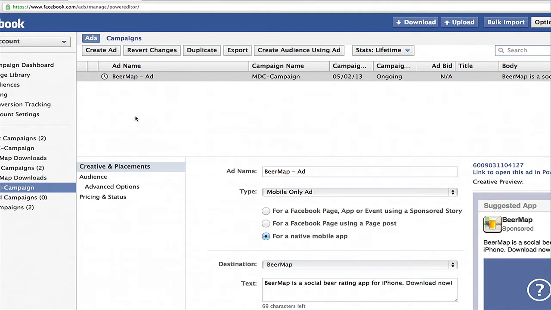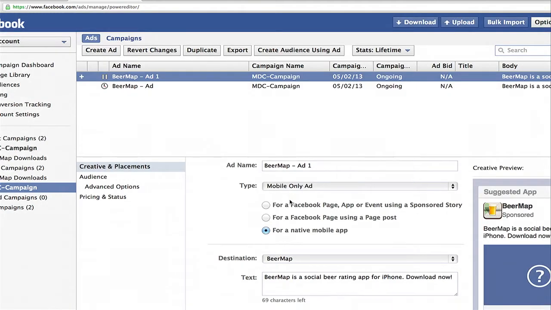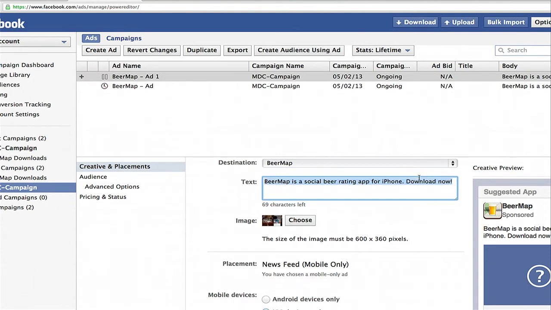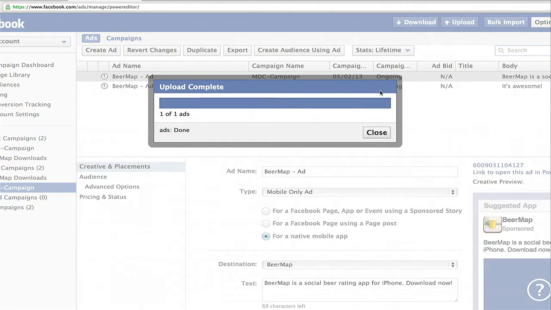There we go. So we can see that the ad that I've just created is pending. And because I really like testing, what I'm going to do is actually do some creative testing. So right away, I can just hit duplicate. Pops up and says, which campaign do you want to put it into? I'm just going to select the same one for now. I can go in, change the text, just like it's awesome, and then upload it to Facebook. And right away, that's created a new ad, so it's super simple to start to do some testing as well.